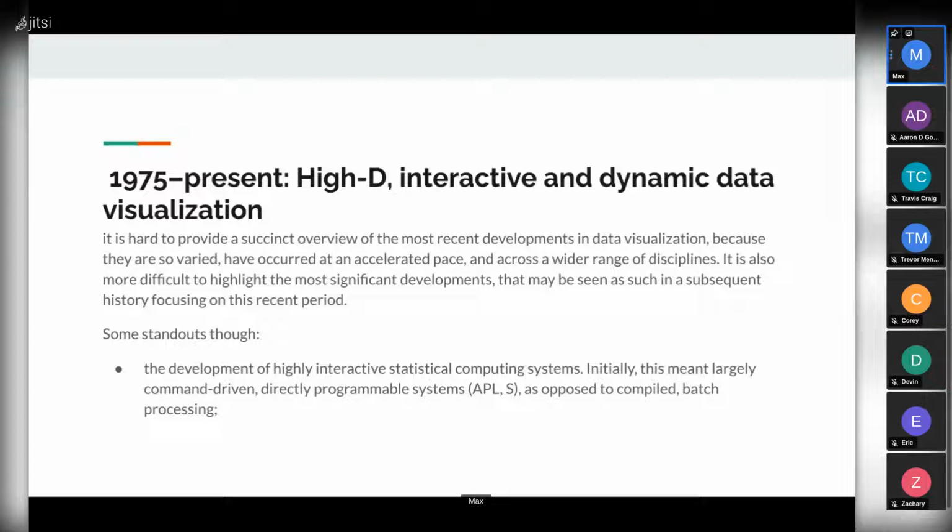He starts by saying it's hard to provide a succinct view of the most recent developments because it is so varied, has been so fast across such a wide range of disciplines, and because we haven't got to see which ones are the most important yet. It's hard for me to say which ones really matter because we're in the middle of it and we won't see for another couple of years. But later we'll do more work. Maybe. I don't know. We haven't published another paper or updated anything, so maybe we won't.